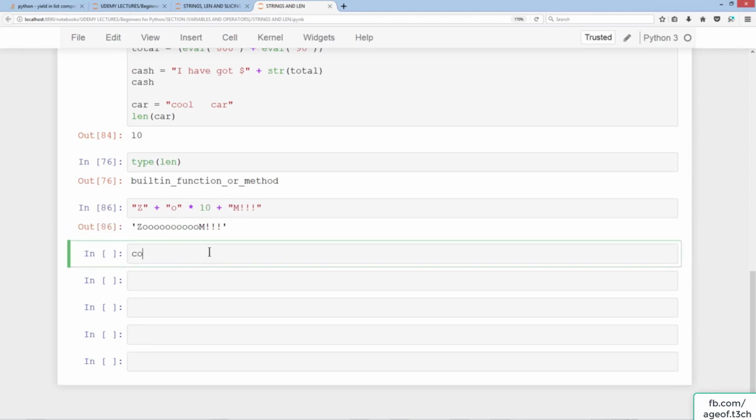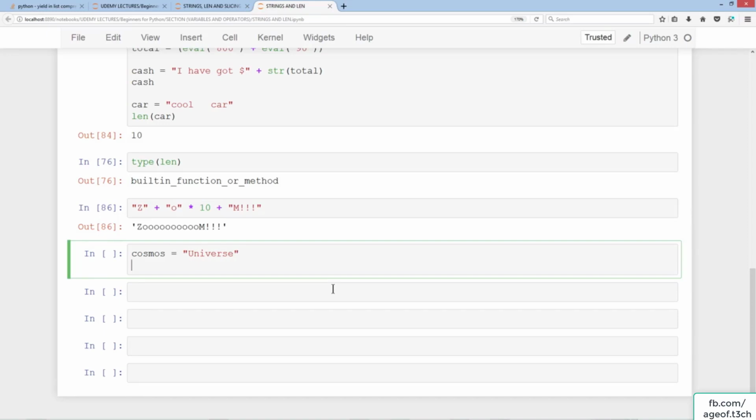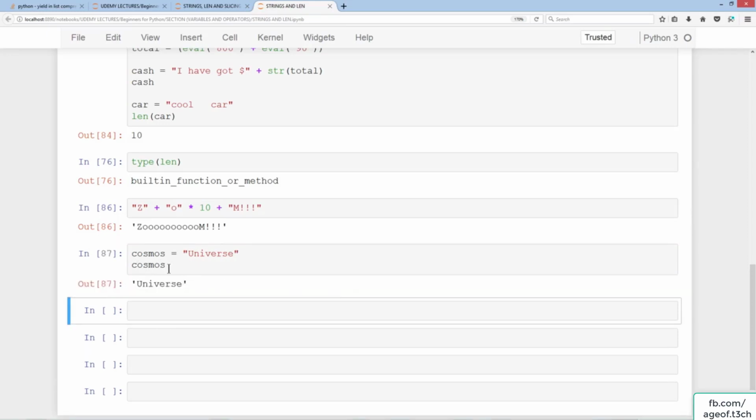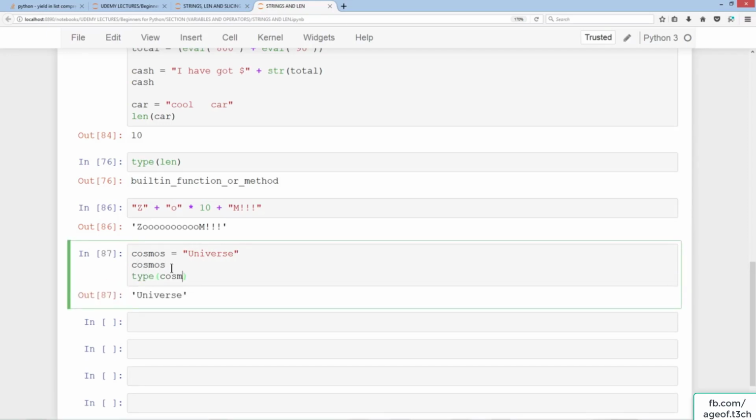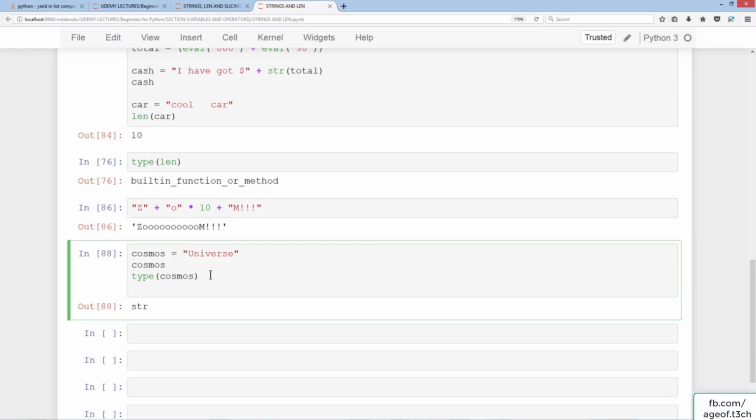Then lastly, let's say we have a variable called cosmos, universe, and I were to do cosmos, of course, you get the output of universe. We do type cosmos, you get str for string. And let's say I wanted to change the last letter. So instead of it being universe, I wanted to say universal.